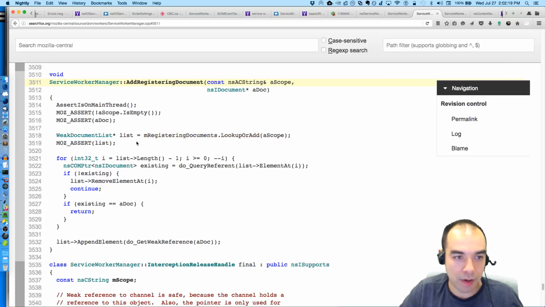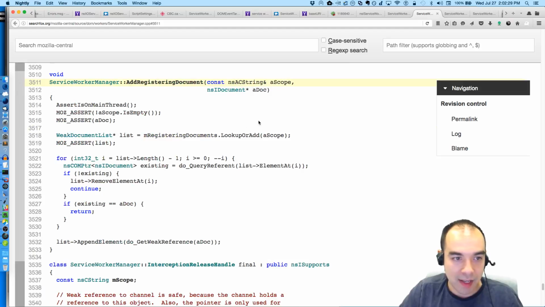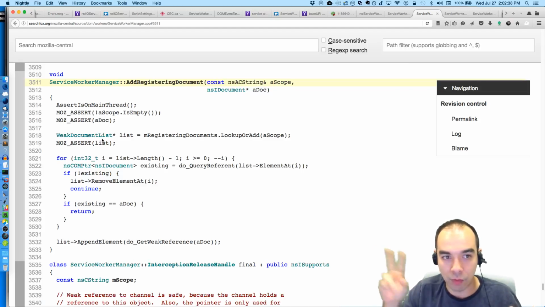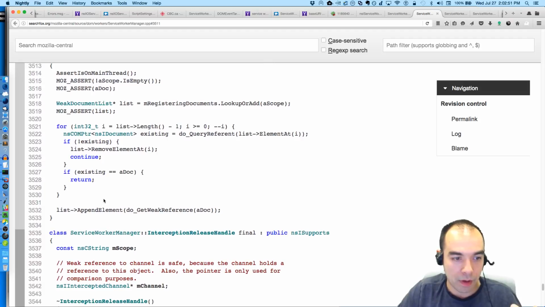What's the relationship here? What's M registering documents? Oh, it's a hash table between a key and a document list. So the scope is the key, and that gives us our weak document list. So for some origin, like Mozilla.org, there's some list of documents that we can have registered, and you can't have the same document registered multiple times. That's what this does. But if we don't find it, then we add it to the list. Okay, I understand.